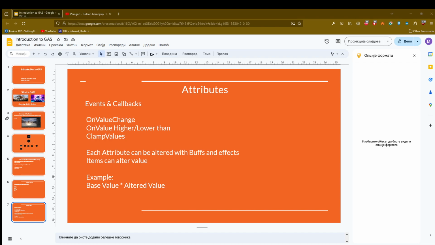There wouldn't be only one value. In our case, we would have multiple values, but let's just say we want to buff our health. There would be the health base value, and there would be a health altered value, and we wouldn't have to change the core value itself, and that would carry on to each and every attribute in a way. Okay, I think that's pretty much it for the attributes.